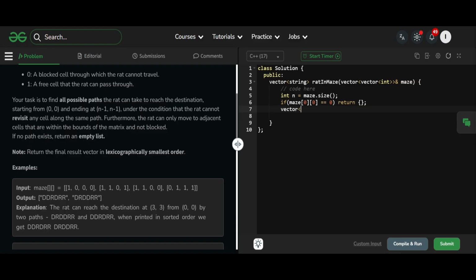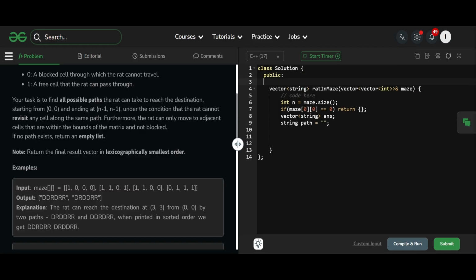Now we have one vector of string answer, because this is string answer, and string path, I could say, which is nothing but empty as of now. Cool. Now you will start from 0 0. So we will have one solve function as of now. Let's make first that. We have i, we have j, which are the initial positions.